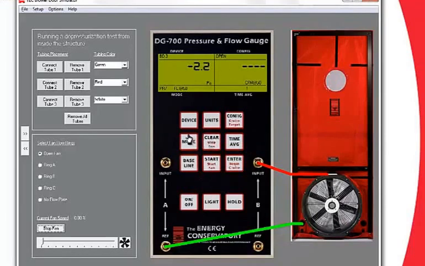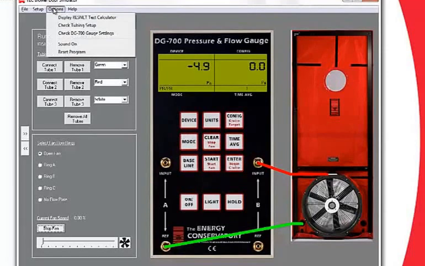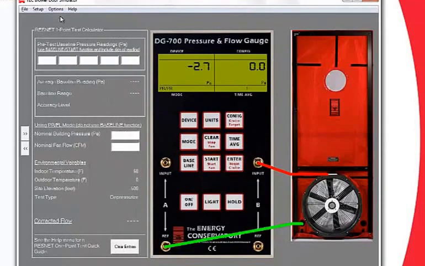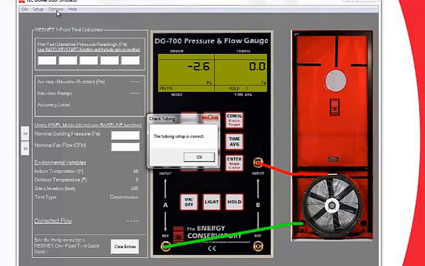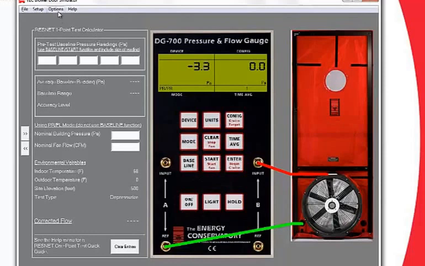There we go, and let's get it back into pressure mode. And let me just show you a couple more features of the software. There's a RESNET calculator. Actually, let me show you this. There's a check, you can check your tubing, and we'll do the RESNET. We'll walk through a RESNET test.